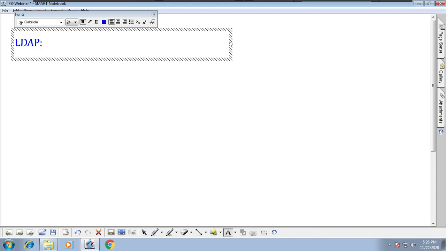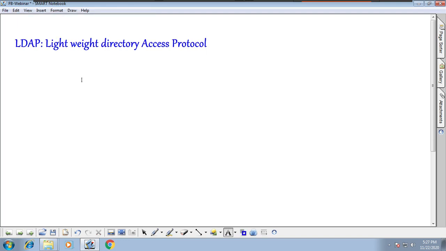Okay, what is LDAP full form? Lightweight Directory Access Protocol.